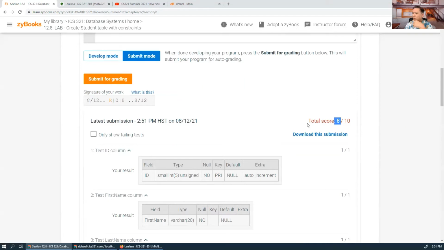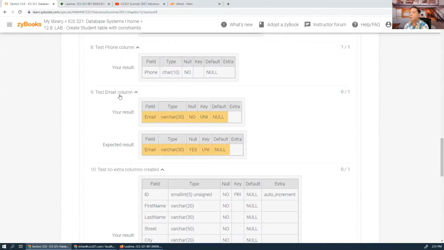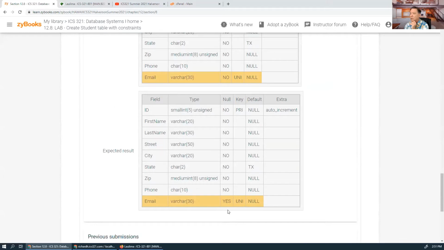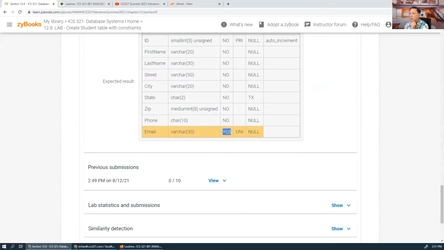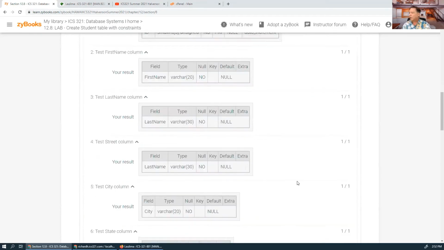Eight out of 10. I wonder what it didn't like. It didn't like email call. It was expecting default of null. No, no. Okay, it wants null, yes. I said no, no. Yes, that's the only thing that's wrong. Well, that's pretty easy to solve. I just remove this. Okay. All right, let's go to the next one.